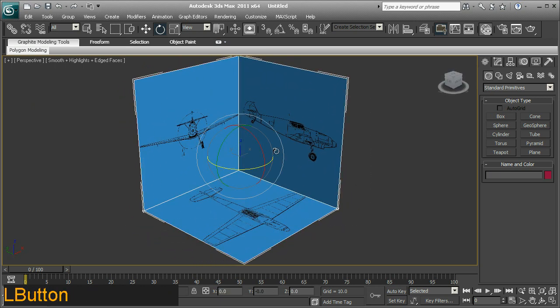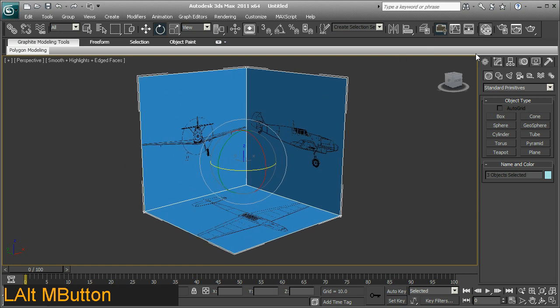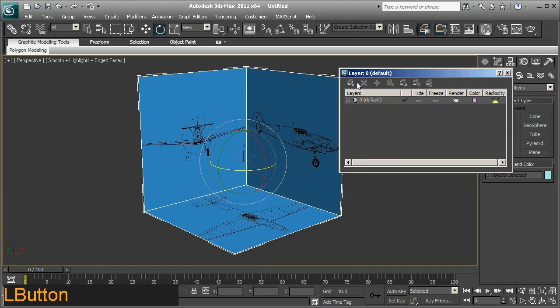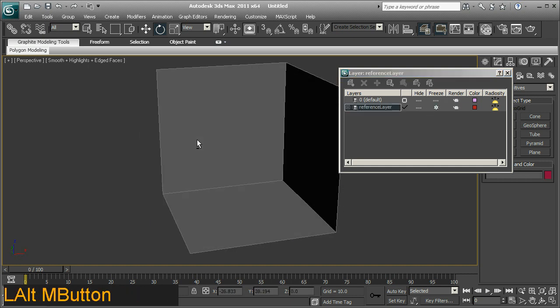So what we want to do now is select all the three polyplanes. We're going to go to the layer manager and we're going to create a new layer with the selected objects. I'm going to call this layer our reference layer, and then we're going to freeze it so we can't see it.